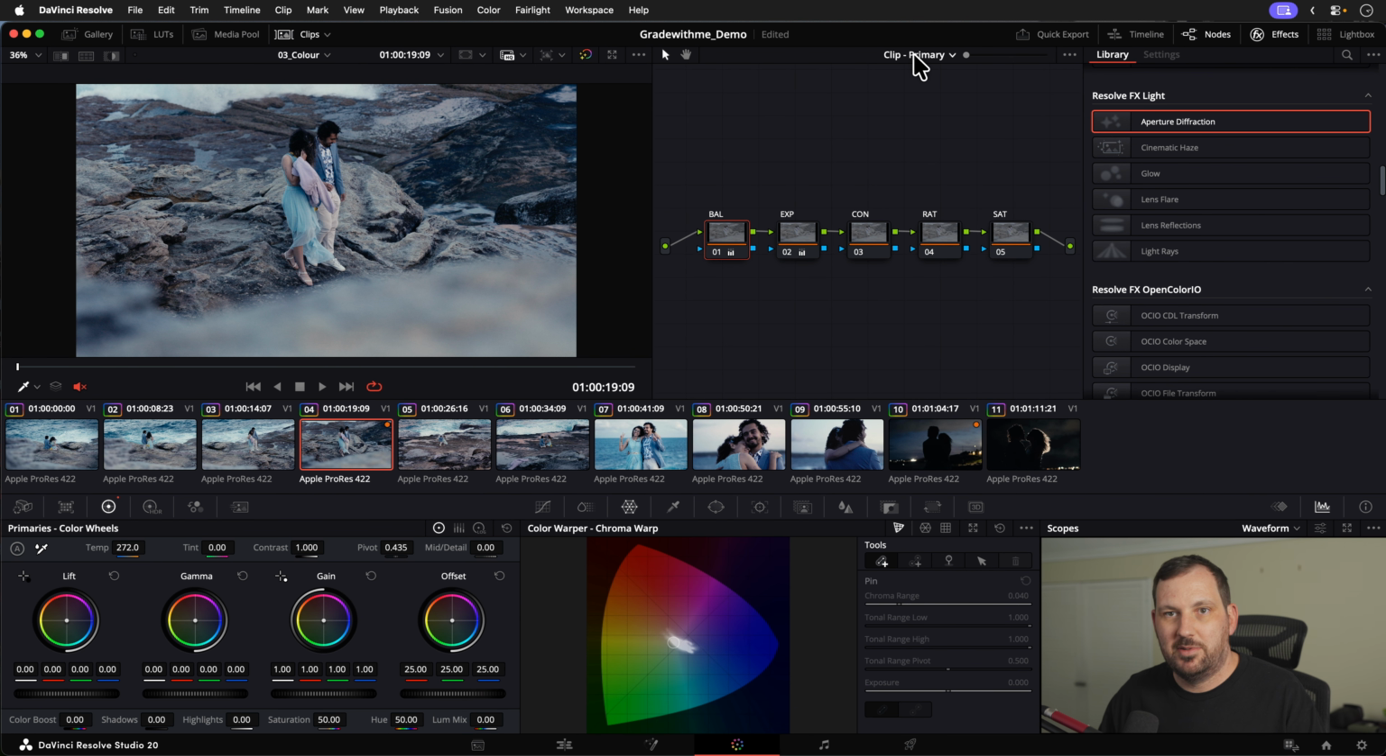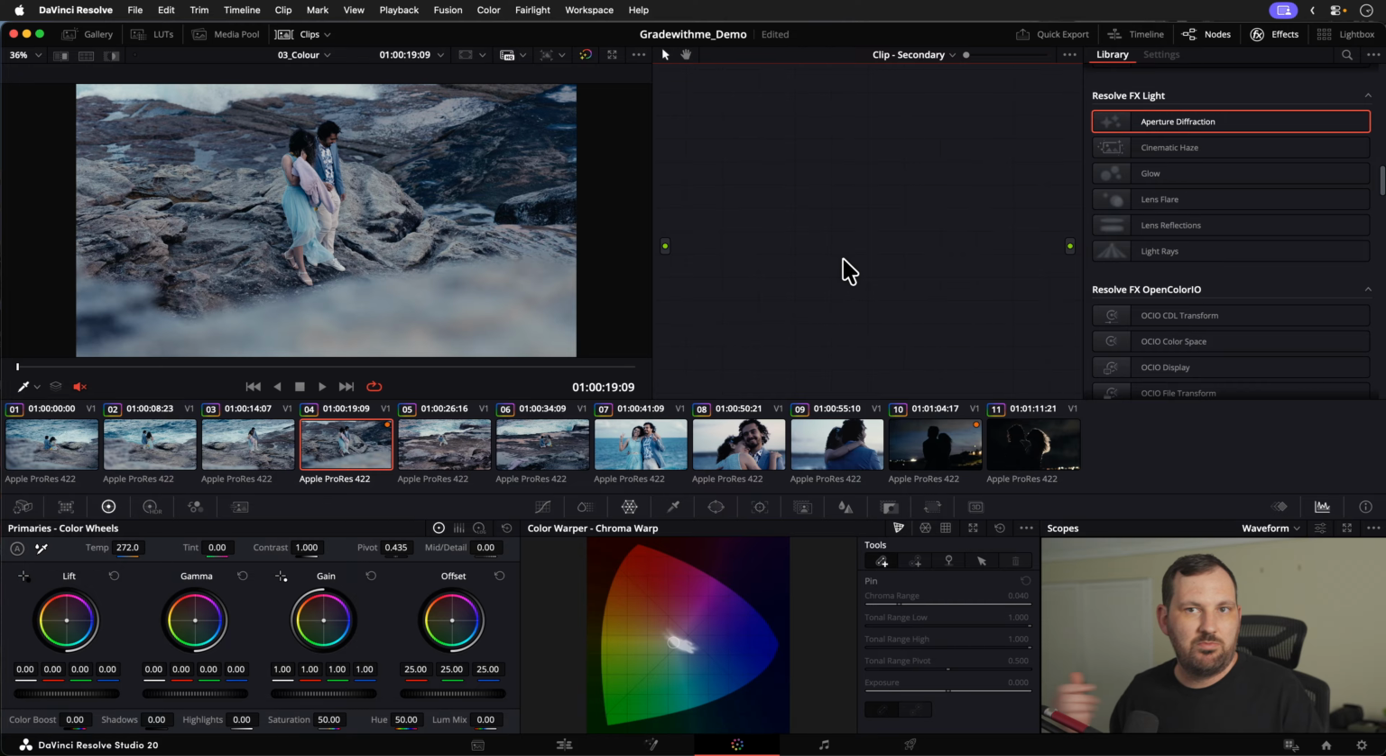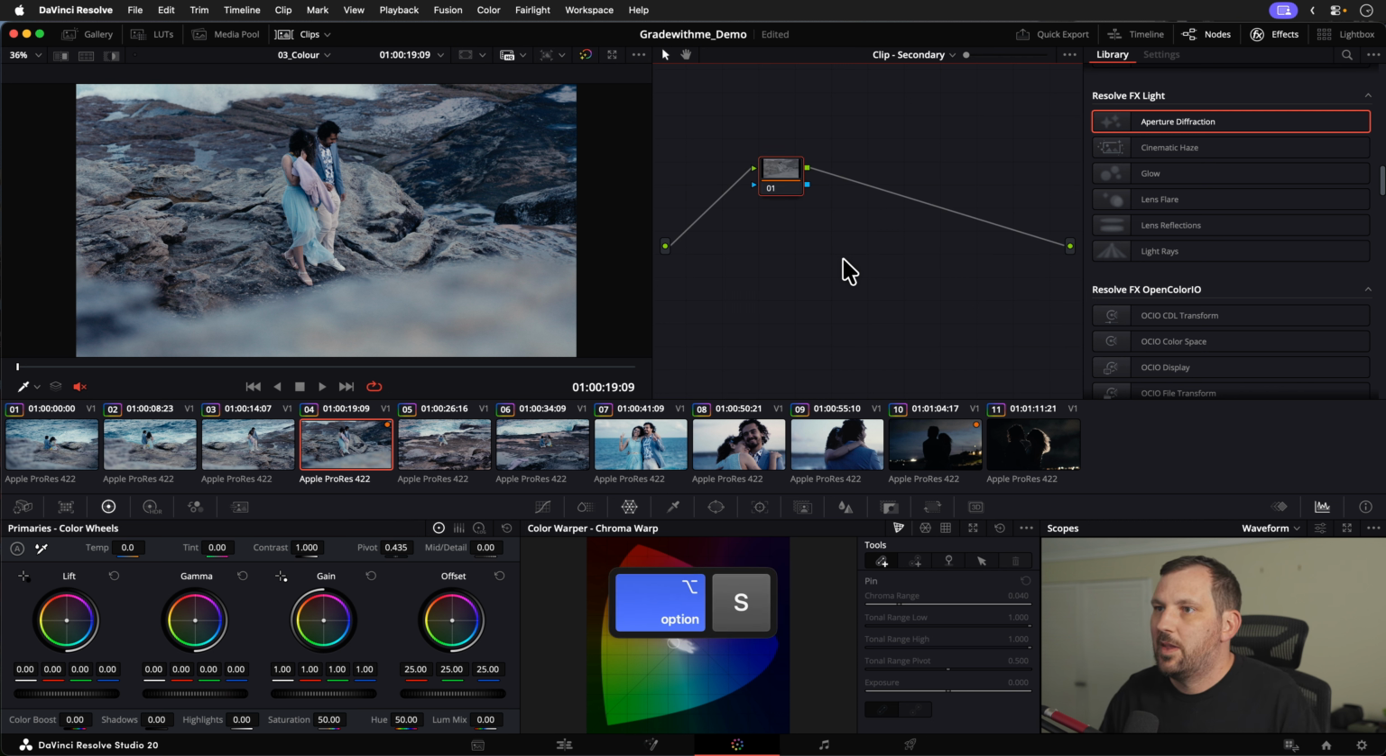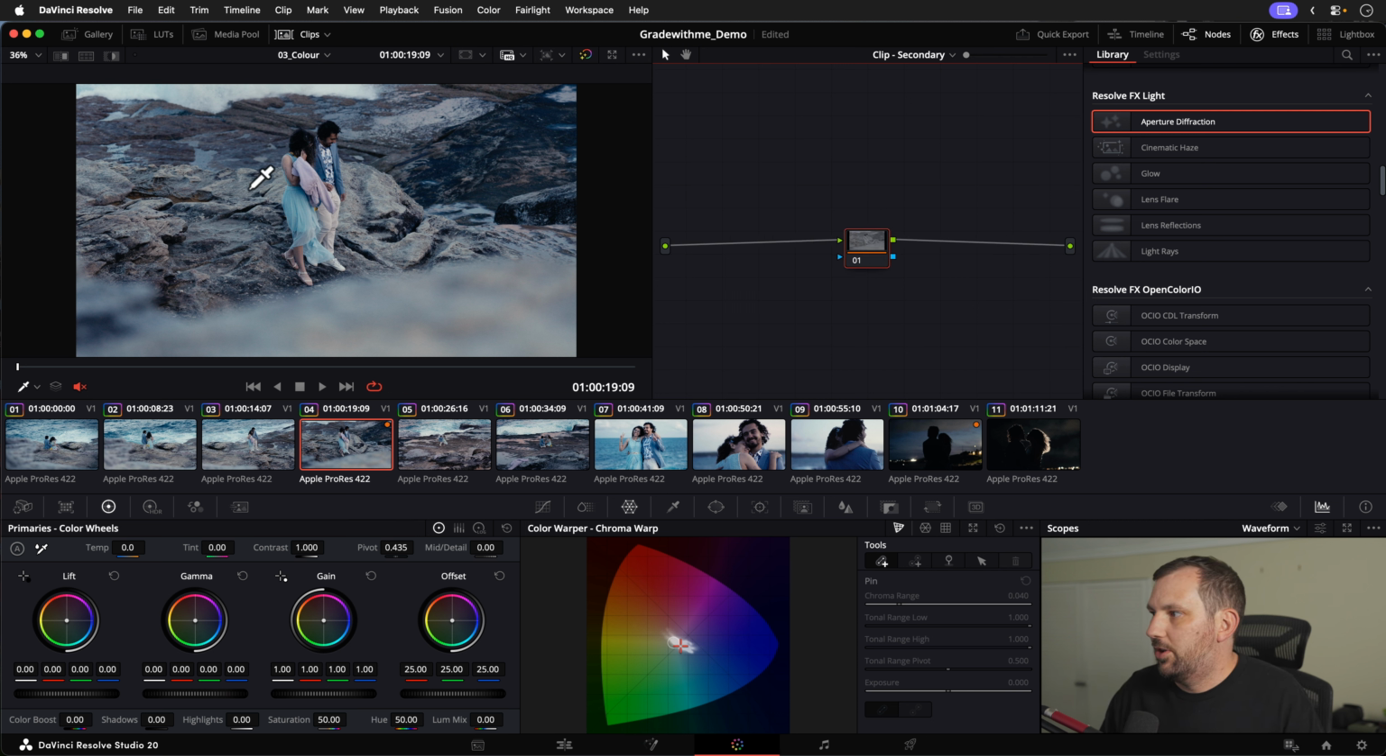And now what happens is we get an extra option up here. So I can jump over to my secondary clip. And like I said, this is just in the interest of neatness. So the first thing that I like to do on a lot of shots, especially shots like this, is to add a little bit of a vignette.